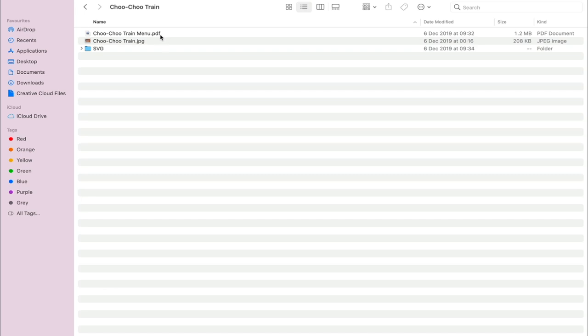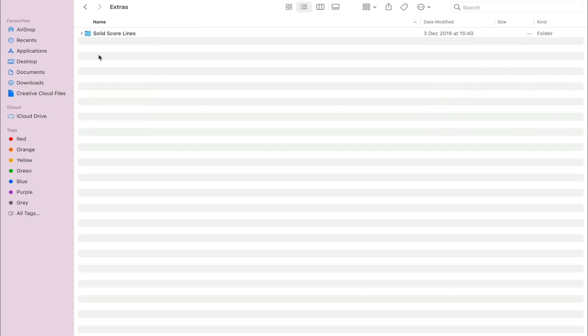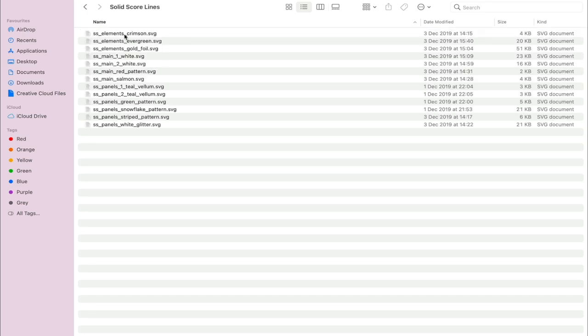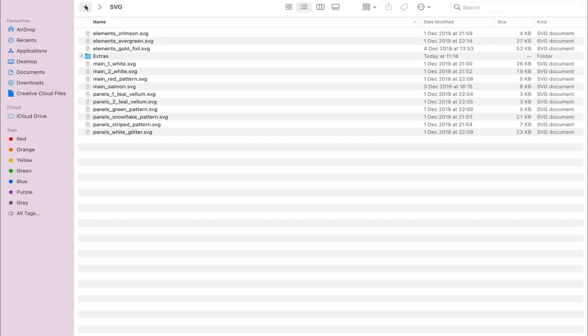I've got a PDF and a JPEG, and I've got an SVG folder. I'm going to open up the SVG folder, and you'll see I've got these files here. These ones are the perforated cut lines. If I open extras, I'll find the solid score lines. So I can choose whether to have solid score lines or perforated cut lines. I prefer perforated cut lines, but it is a personal preference.